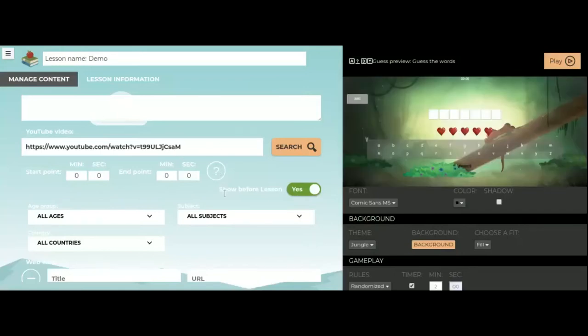I can have that video show before my lesson. So when I hit play, the video would pop up first, or I can have it just attached as a separate resource and I can use that maybe in a different activity, but I know that it's there. I also have the ability to determine my start and my end point.